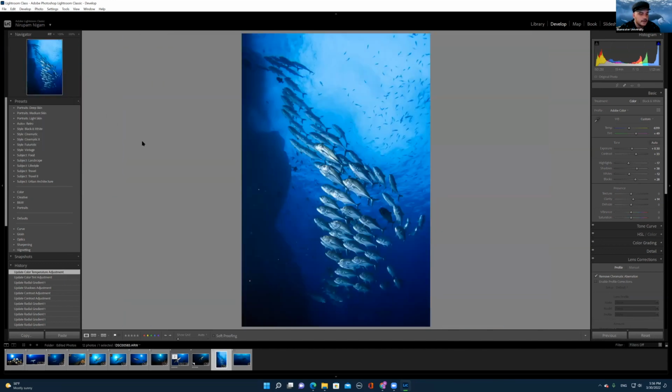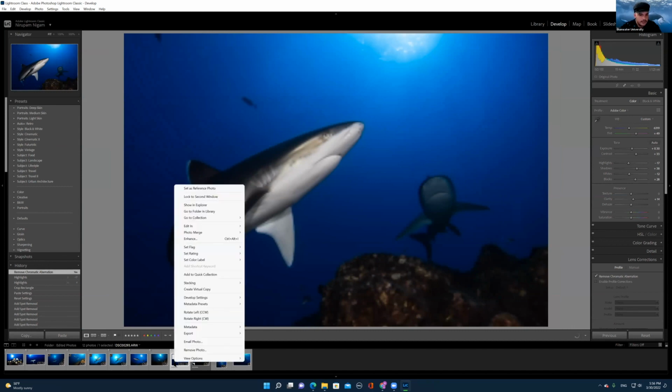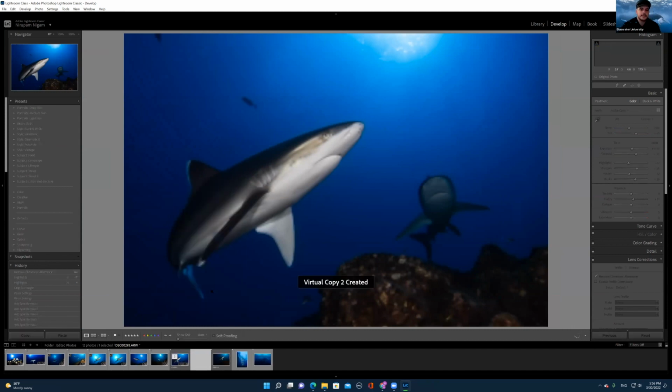Now, another thing that I left out is what happens if you like an edit that you did, but you want to try two different types of edits. So let's say I want to create a black and white photo from this photo right here. I really like this photo, but I want it to be black and white. One thing that you can do is right-click on the photo and click Create a Virtual Copy.